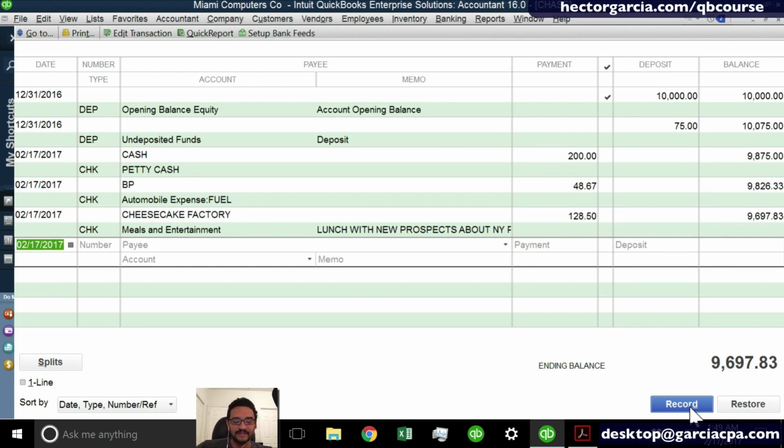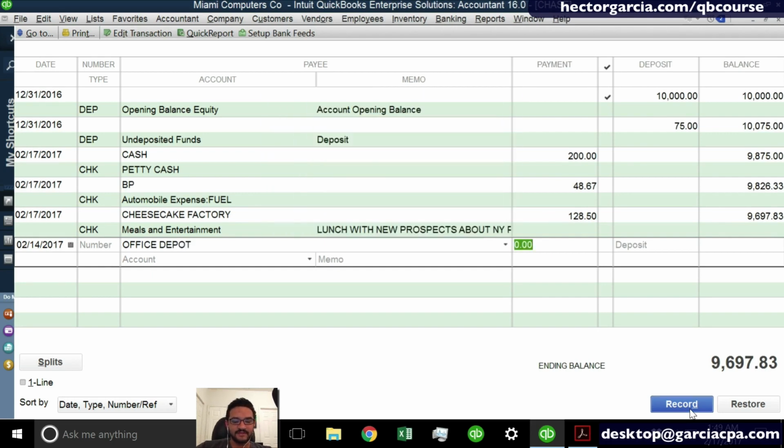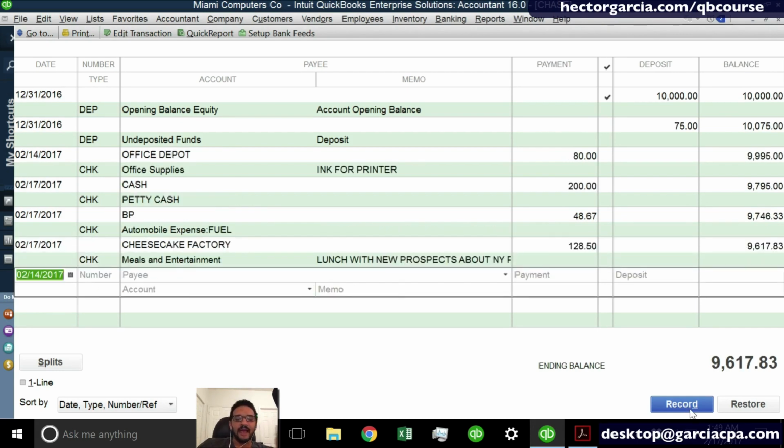Another example, let's say I went to Office Depot on a different date, February 14. I'm going to type here Office Depot. You don't have to do all uppercase; that's just my thing to make it a little easier to read. Let's say that was exactly $80, and we're going to put that under office supplies. The memo in this case would just be ink for printer or something like that. That's fine. Then I press enter or tab, and it saves that.